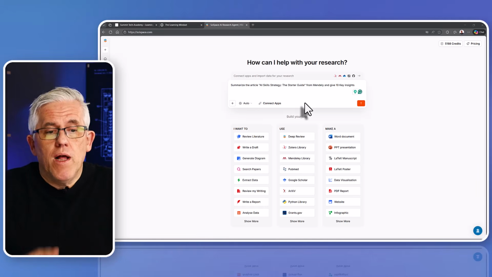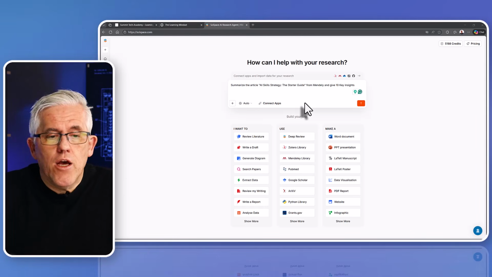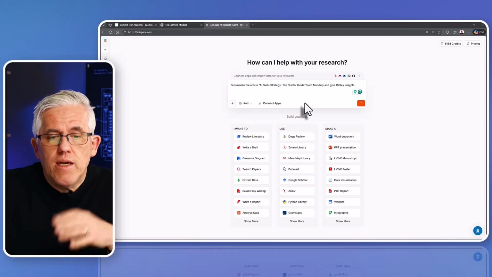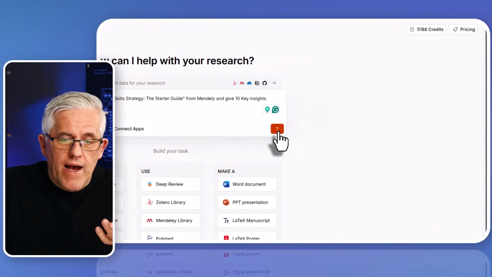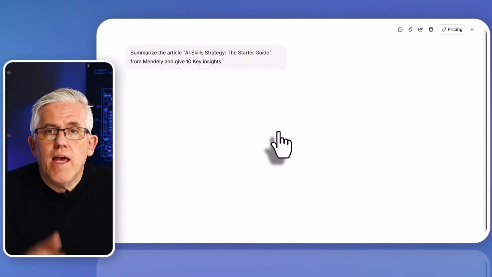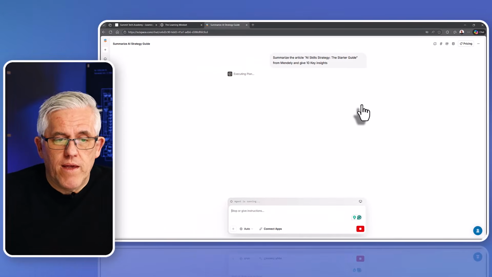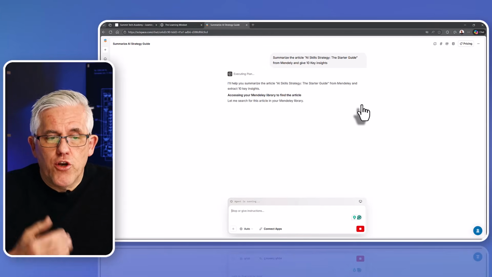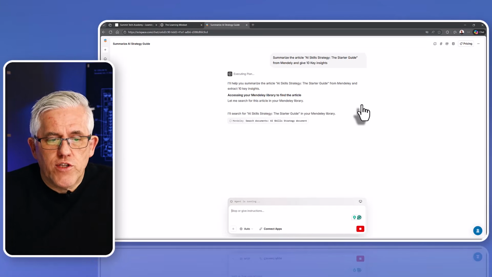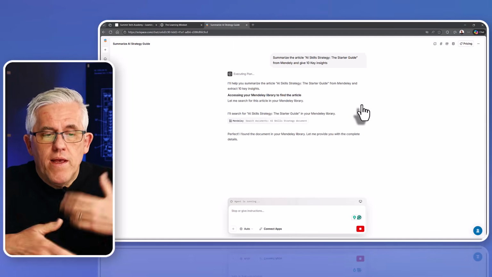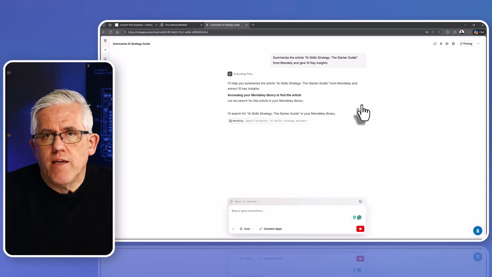So for example, I have an article in Mendeley on AI skills strategy. I would like to get 10 key insights from that strategy. So I'll ask SciSpace to go into Mendeley and pull that information for me. It'll execute the plan. It knows that I'm going into Mendeley, so it knows that I have that article in there. It's going to search that it's in there. It has found the article, and now it's going to perform the summary and give me those 10 key points.